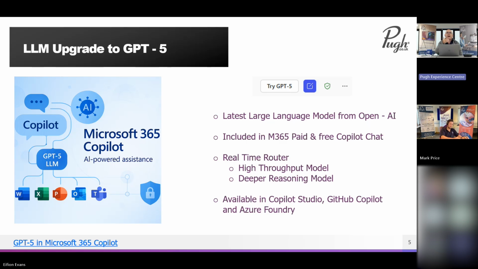But Copilot now knows, based on your prompt, what model it needs to use to give you the best response. So this real-time router allows you to get the best answer based on what your requirements are, without you having to think about it. So it's available in the free and the paid versions that I just said.